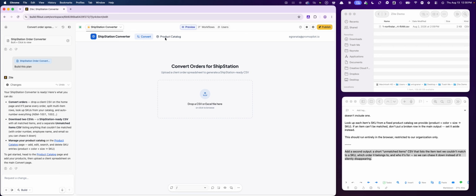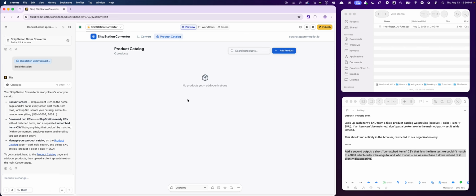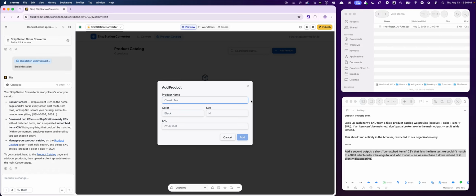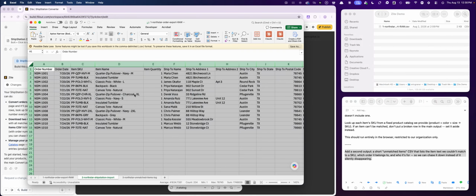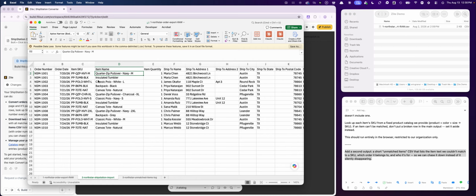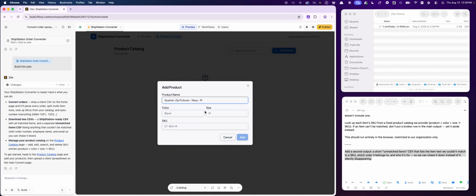But before I do that, I want to check out the product catalog to make sure that we have some products set up, because if we don't, then this isn't going to match on anything. So let's go ahead and add some products. And I am going to refer to our spreadsheet, and we've got a quarter zip pullover navy medium. And we'll just say navy medium, and we'll call that SKU navy medium.